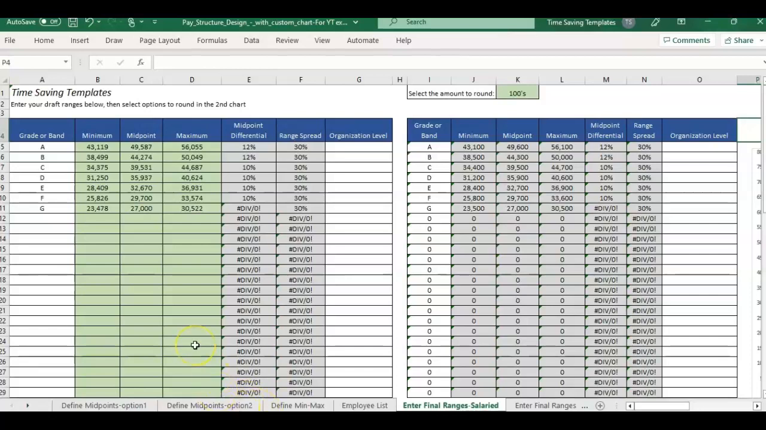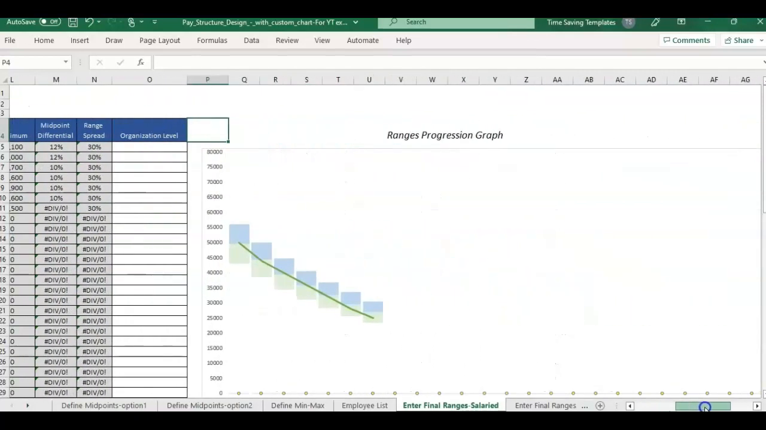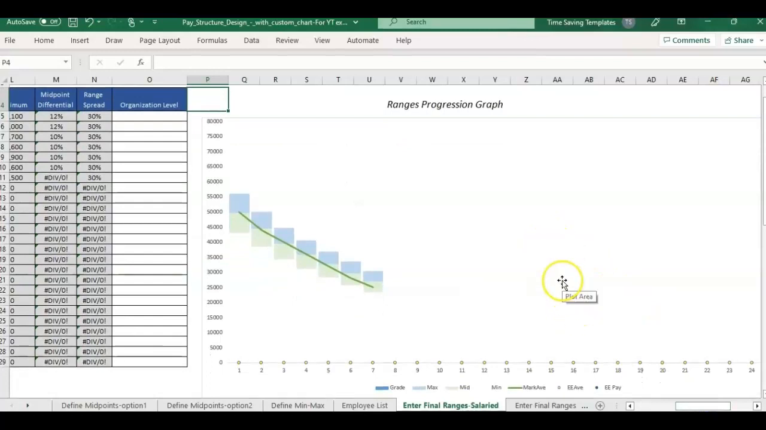This is if you don't have salary ranges yet and you're looking for a faster, quick, easy way to set up something, or if you already have salary ranges but you want to get them rounded, this can help as well. But the part that I want to go over today has to do with this ranges progression graph. There were a few questions about this, so we're going to be going over how to get this customized to work for your situation.